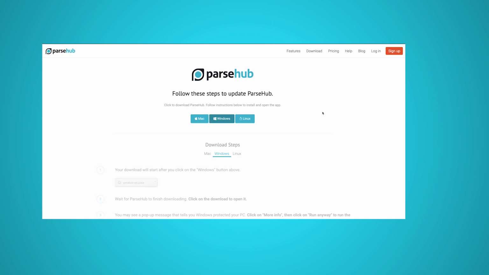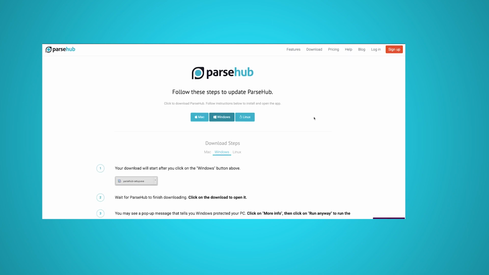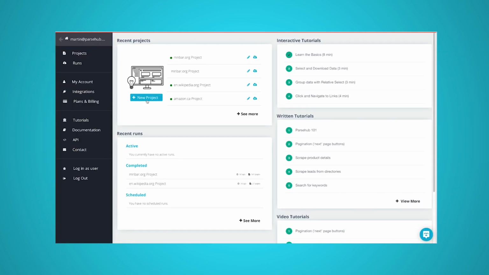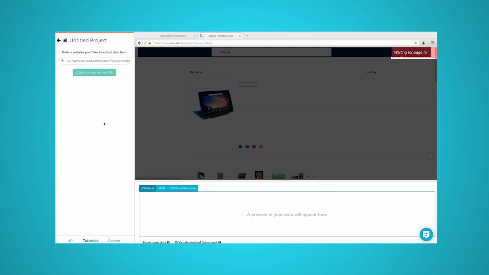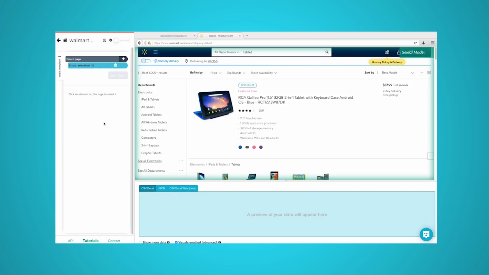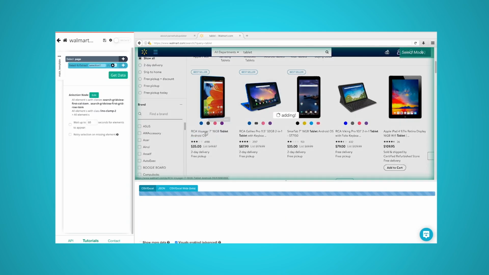First, make sure to download and install Parsub for free. Once installed, boot it up and log in. Then, click on New Projects and enter the URL for the results page you'd like to scrape. In this case, we will scrape Walmart's results page for the term tablet. Once you've submitted the URL, the page will render inside the app, ready to select the first element in the list. To start, click on the name of the first item in the list.